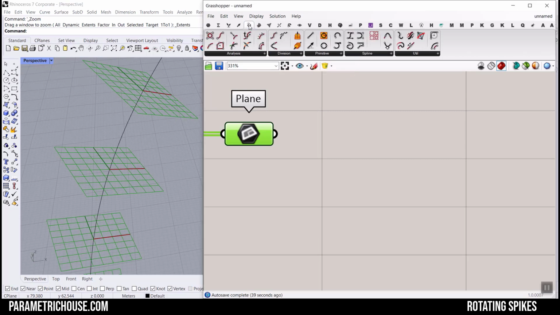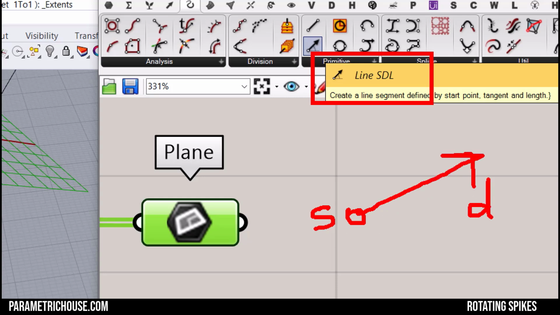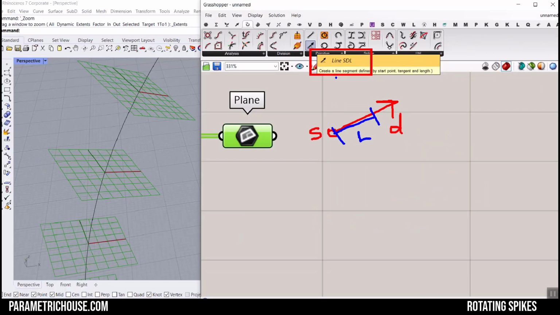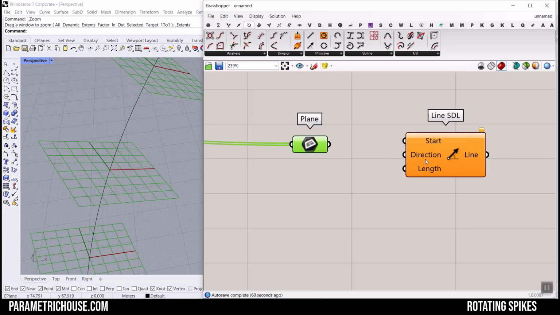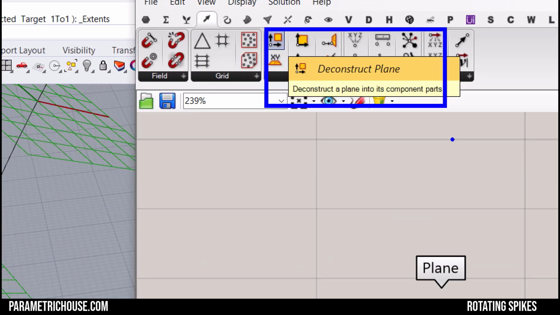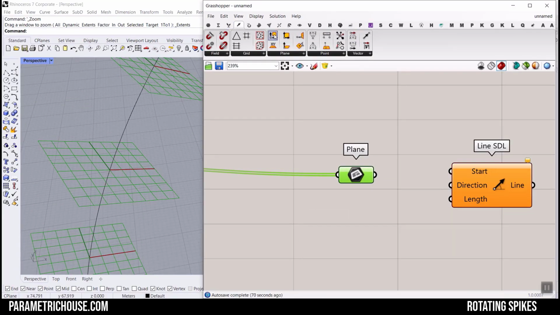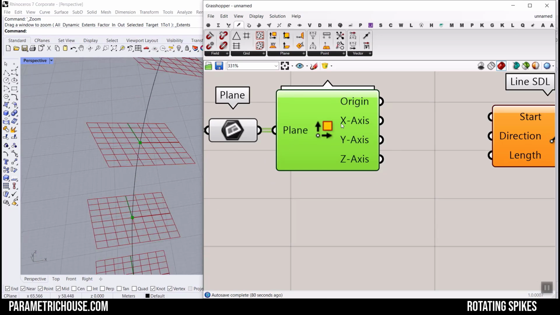I'm going to go to this curve section, use this line SDL, which means start, direction, and length. That's why it's called SDL. So we're going to give that to the plane. We need the directions. Okay, now let's just go to the vector, and in the plane we have a deconstruct plane. A deconstruct plane is going to help you to have the center, the x, y, and z vectors. That's the best tool you can use in geometry because it's going to give you lots of information of the plane. Origin, x, y, and z, which is the tangent on the curve.